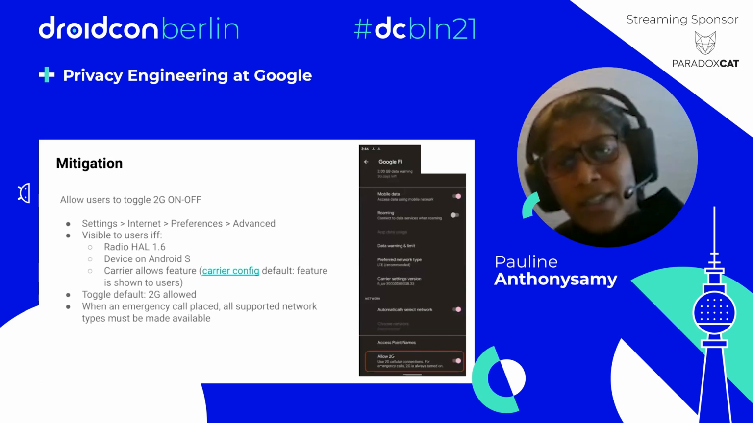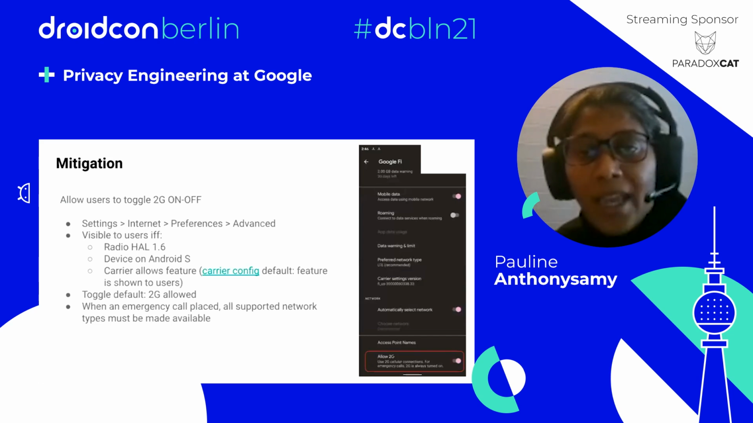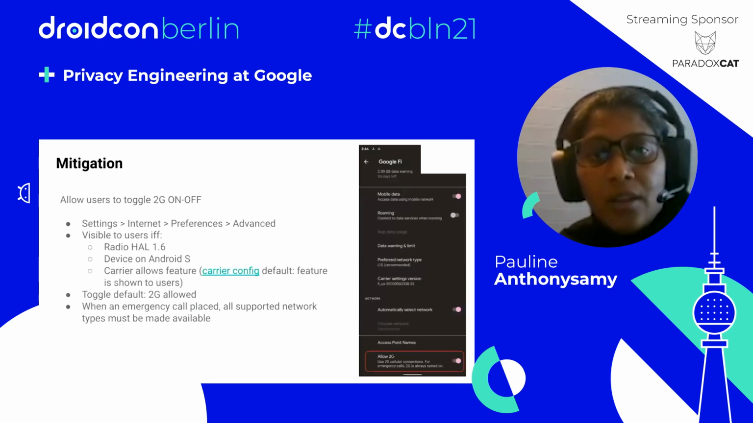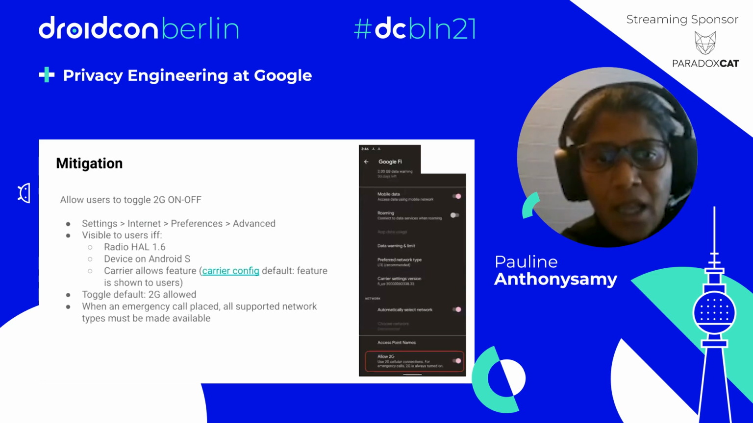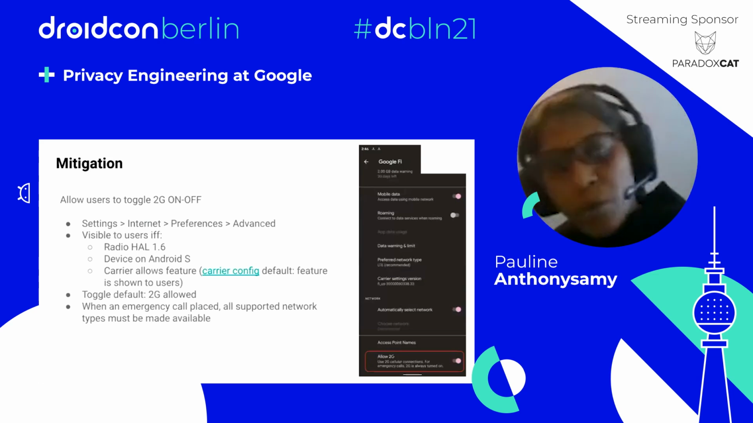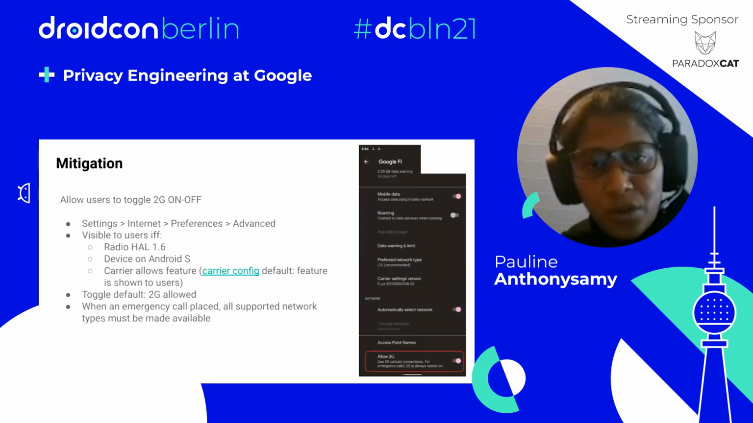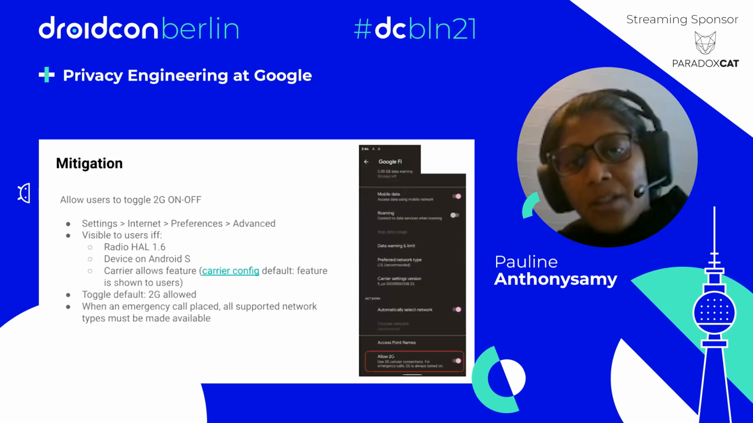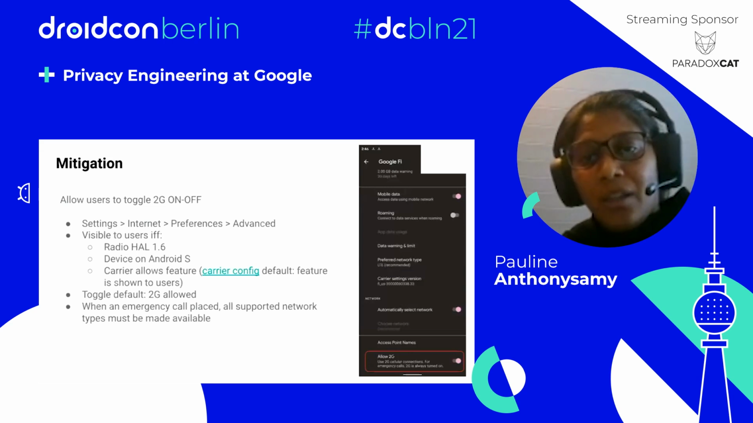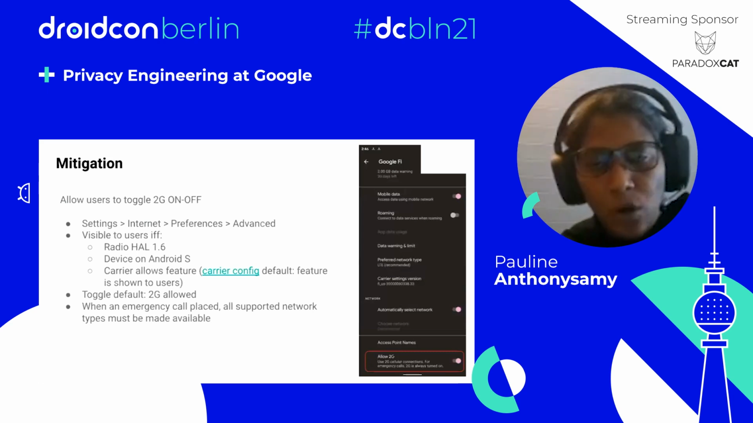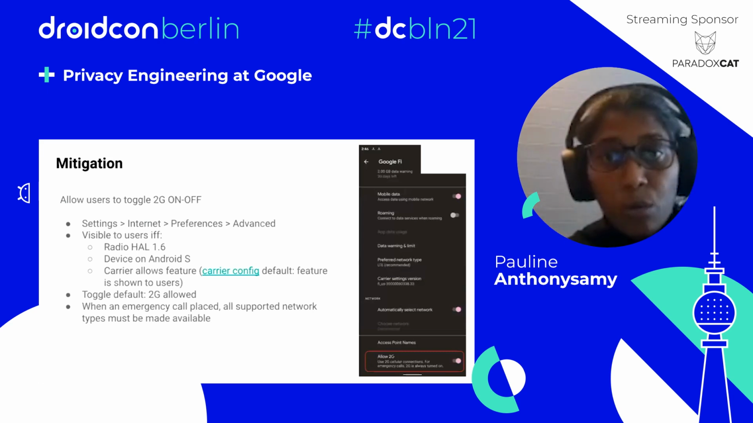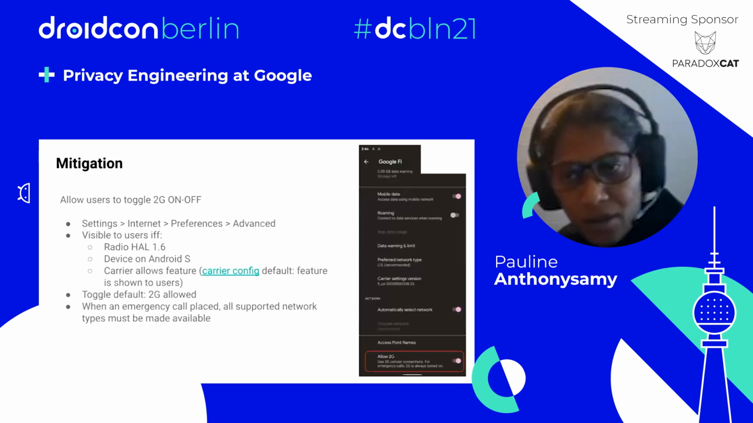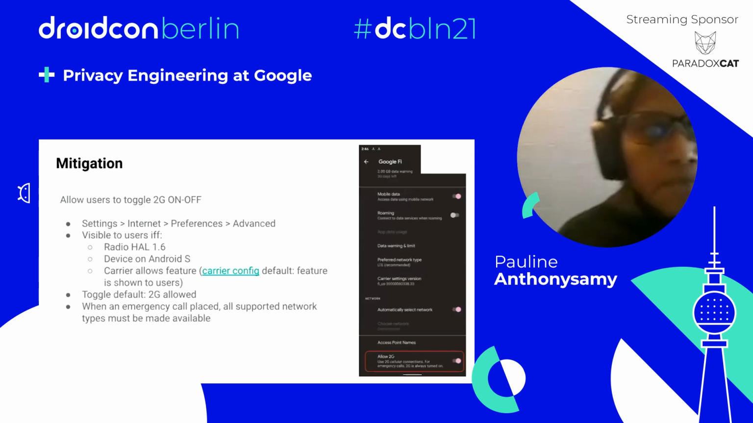So the 2G toggle is enabled by default, but carriers can disable the feature at runtime through the carrier config flag. And we also have CDDs in place to ensure that manufacturers must ensure that all of the networks are available during emergency calls. And as a follow-up of this work, there will be more work done in the next release as well, hopefully.